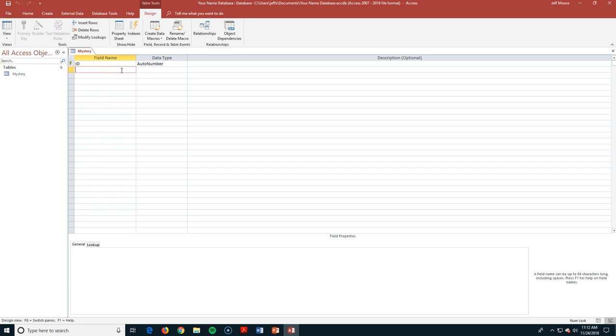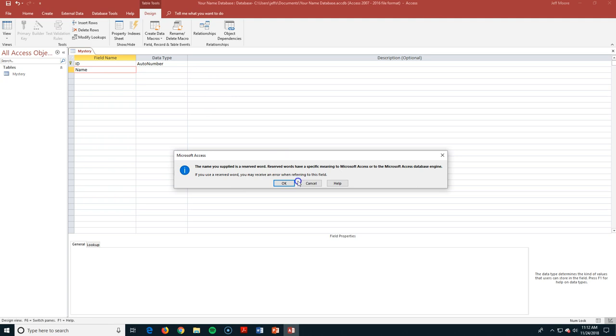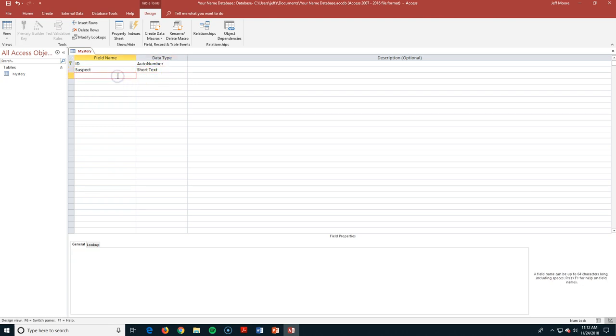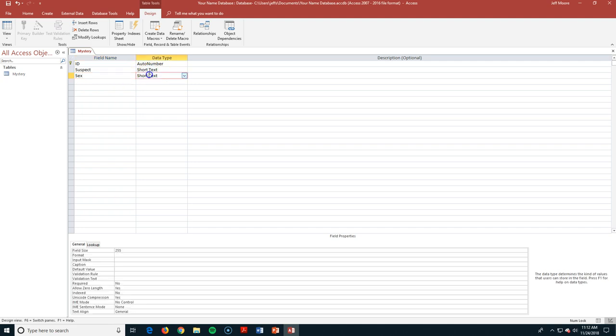Next up, however, we have room for the person's name. So I'm going to type name in here, and I'm going to spell it correctly. The data type, so we're going to call that suspect. We're going to call it a suspect, and it is going to be short text. And you saw there that if I tried to use something that I wasn't supposed to, Microsoft Access is good about telling me, hey, you can't do this, stop, you can't just call it name. Okay, so for each of these, I'm going to be entering what they are.